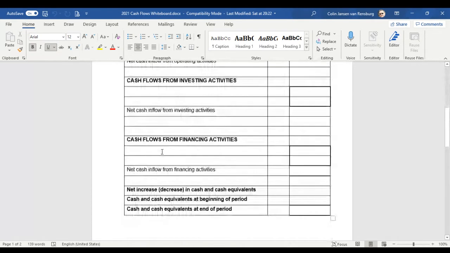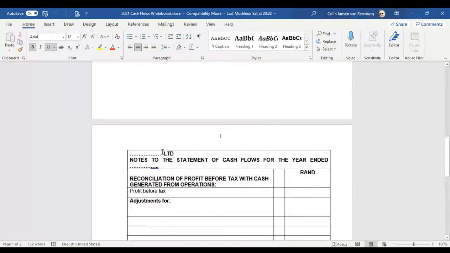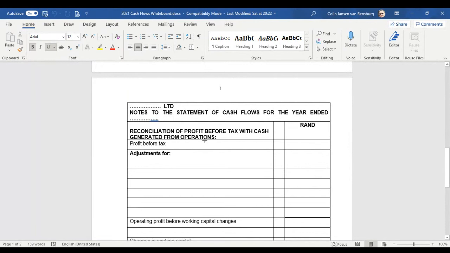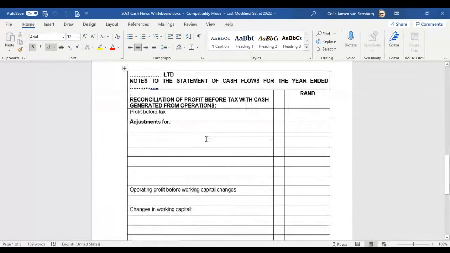So the only way the two statements differ, like we said, we're going to use the direct method as the main statement. We're just going to show in the note the alternative way, the so-called old way, of arriving at that same figure of cash generated from operations.